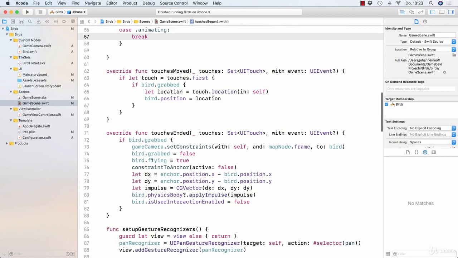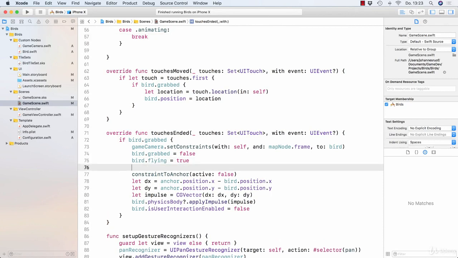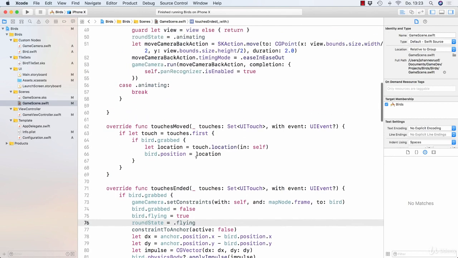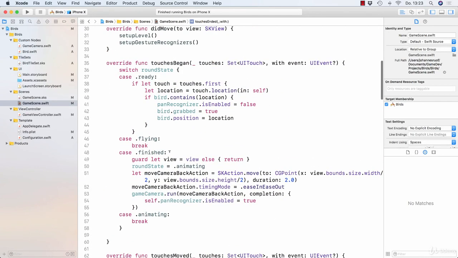Right here where we set bird.grabbed and bird.flying, I will add setting our round state property to .flying, so that we have now switched the state to flying, in which we are unable to manipulate the bird or anything else with touches. But how do we get to our state.finished, which we need in order to be able to trigger our camera reset? Let's think about how and when we want to do this.